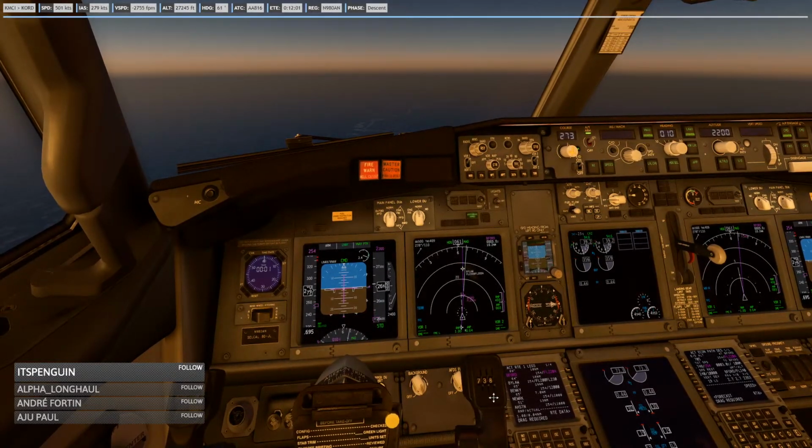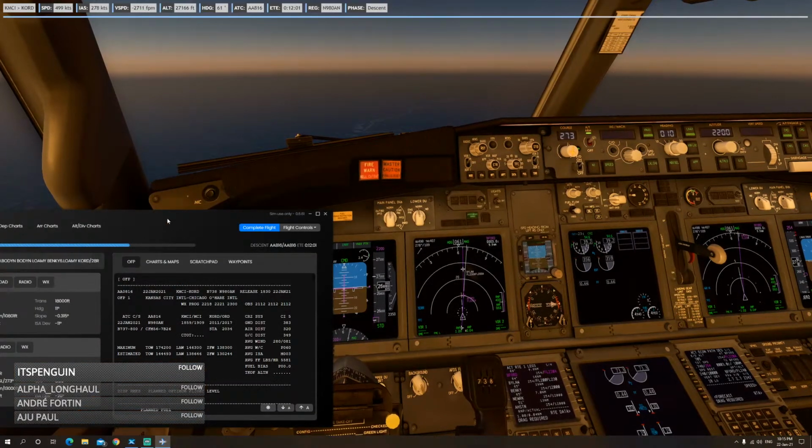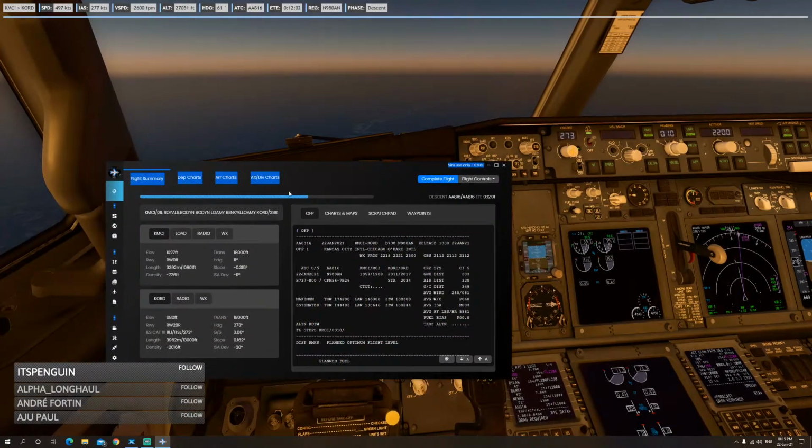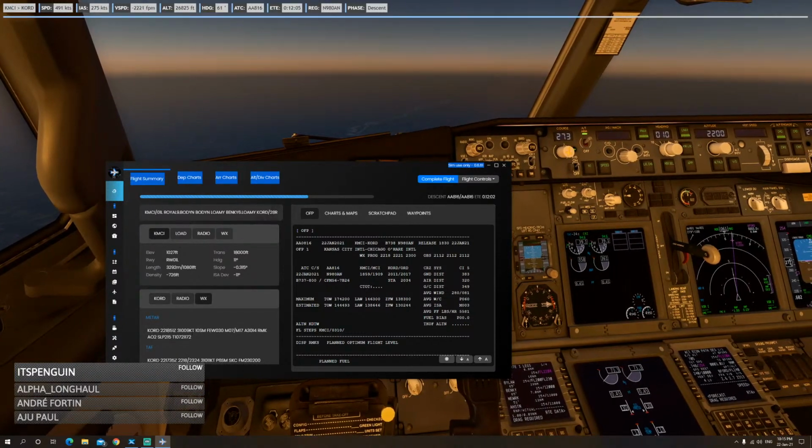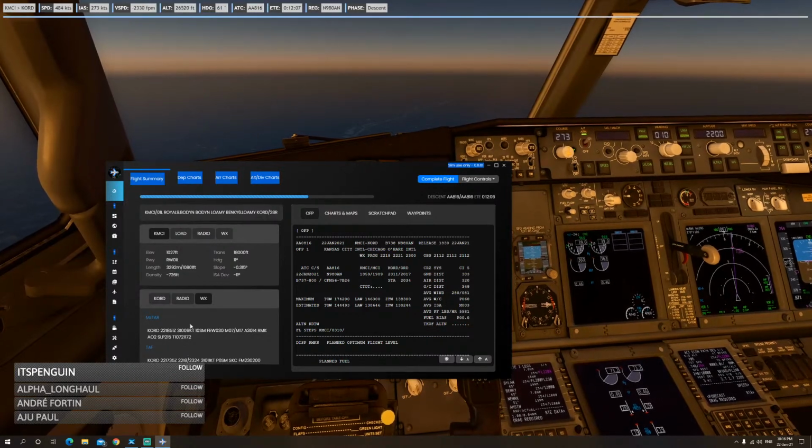And we're going to just take a quick look at Sim Toolkit Pro. Here you can see the progress, but I want to see the weather at Chicago O'Hare. 310 at 9 knots, visibility 10, few clouds at 3000, altimeter 3014. So not too bad for our approach into Chicago. Should be okay.